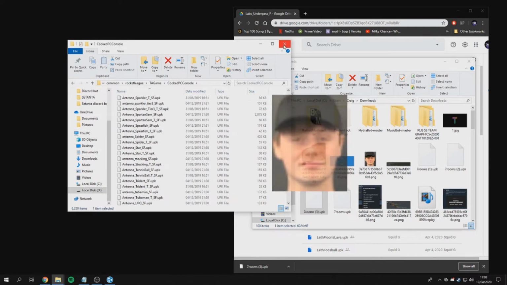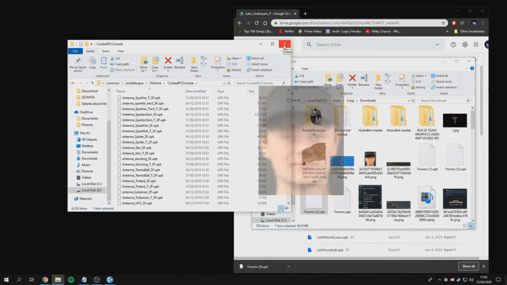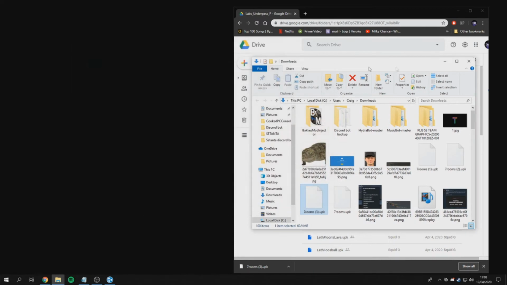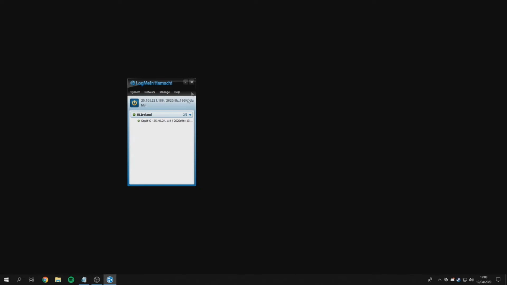So honestly, that's everything installed and set up. All you need to do now is just go into the game and actually connect. So I'm going to show you guys how to connect. The only two things you need is your Rocket League and your Hamachi. So you're going to keep your Hamachi open for the moment. And we're just going to launch Rocket League.